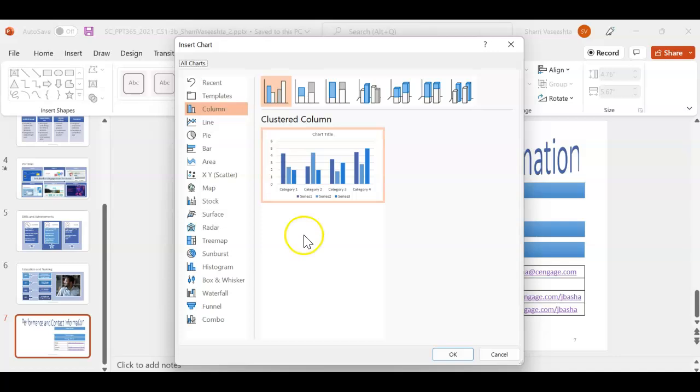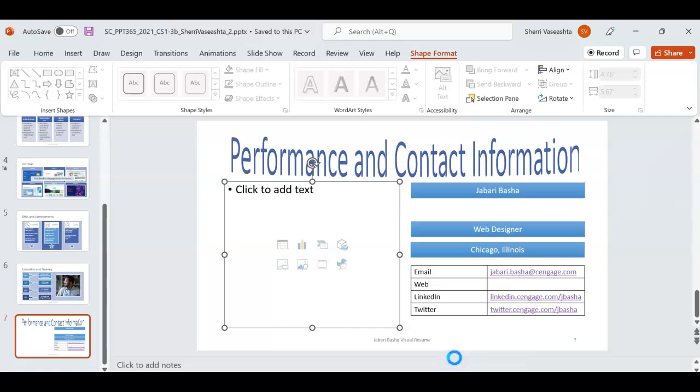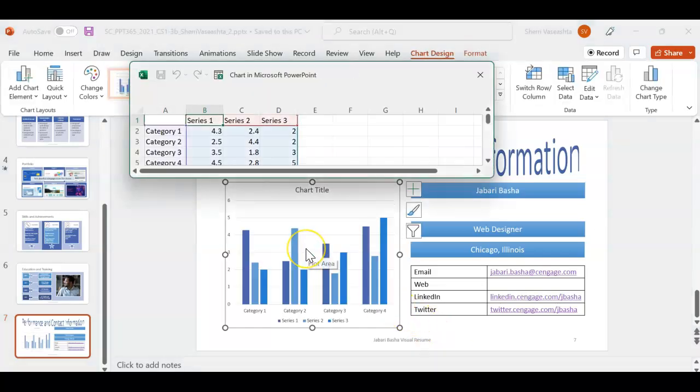Oh, well, that looks like it. So cluster column. I'm going to grab that one up, and then hit OK. And then it brings it in like so. And so we have some data, a little data placeholder that comes up for us. And so what we can do is enter in here, and then it updates there.